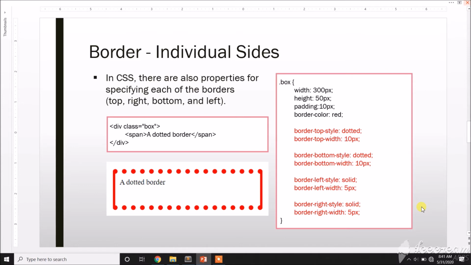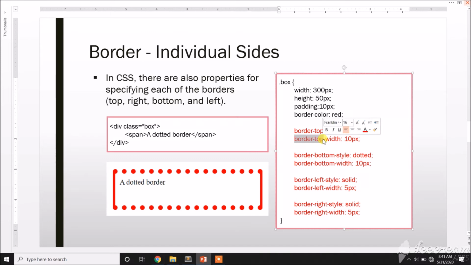Next. So we have the border individual sides. In CSS, there are also properties for specifying each of the borders: the top, right, bottom, and left. So we have here the sample CSS code, or CSS styles, in which we can specify what specific border side we are going to manipulate. So like here, this manipulates the style of the border top and also the width of the border top. Then here is the border bottom, here the border left, and here the border right. So based on the output, for the border top and bottom we have dotted, while on the left side and the right side, we have a solid style.